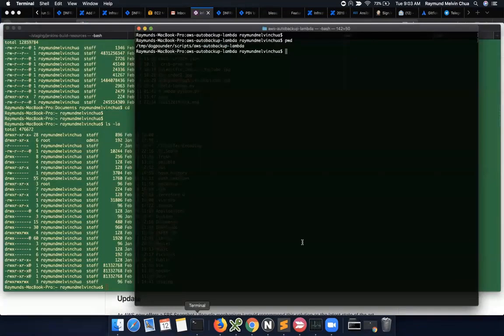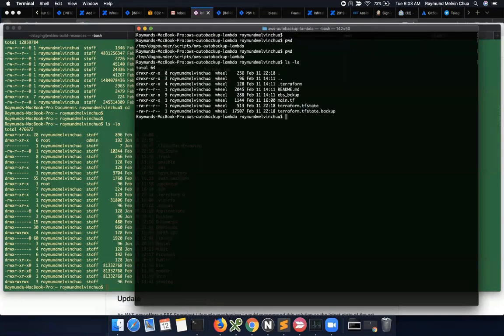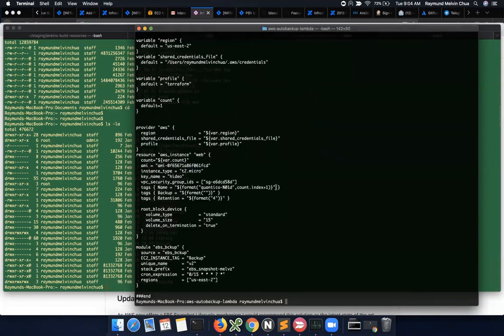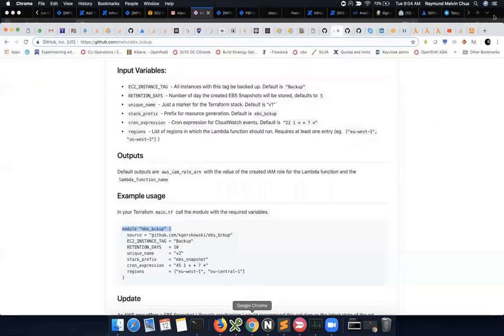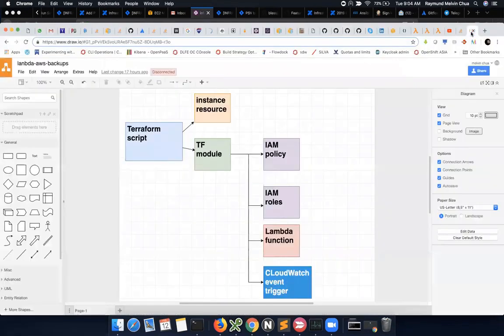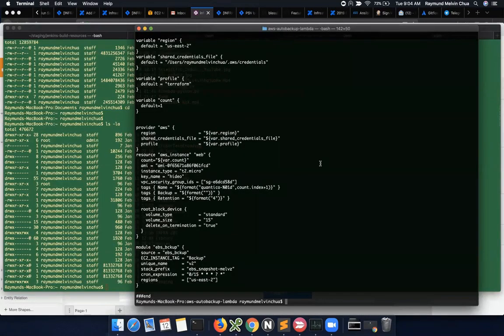For the directory structure, let me show you what I have. So there you go. Yeah, the Terraform TF state, please ignore that. I have a main.tf, which is the mother or the parent Terraform script. And if you look at that, let's go back to the diagram. This is it, the parent Terraform script, and it looks like this one.